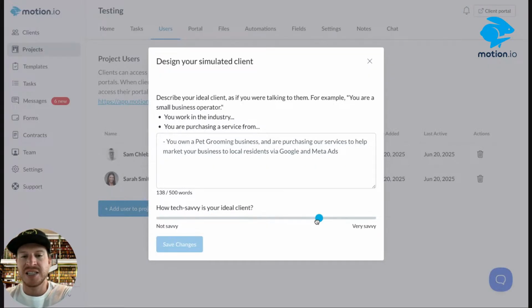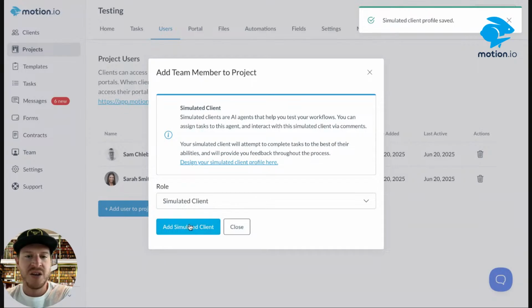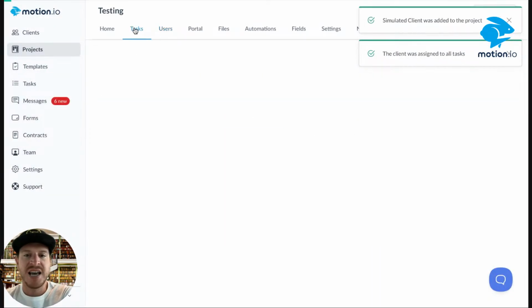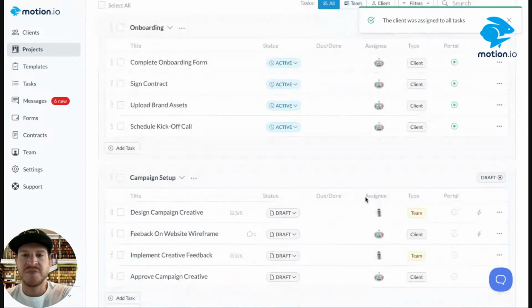So I'm actually going to shift this slider up to more on the very savvy side, and we can see the kind of responses here. So we'll go ahead and add them, assign them to all of the tasks, and jump back into the tasks page.